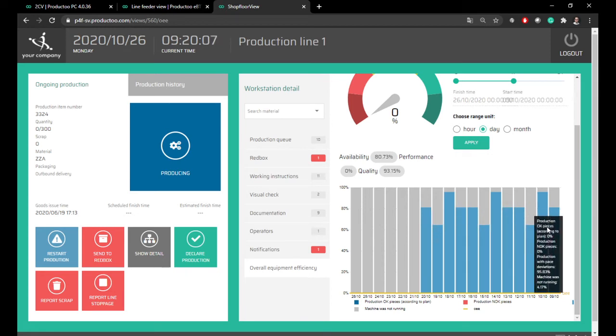So here right now we can see, okay, this one was pretty good. The production with pace deviation is about 95%, and the machine was not running just 4% of the time, but here it's a little bit worse, because it was running just 64% of the time. Once you have the connection to the machine, you will see here how many pieces were okay and how many pieces were not okay.